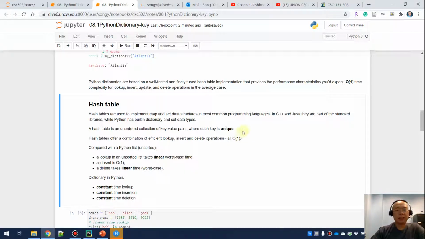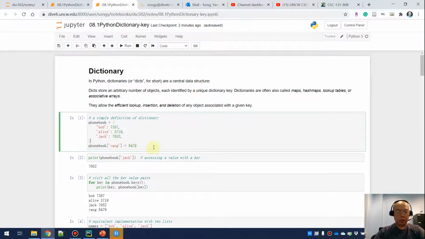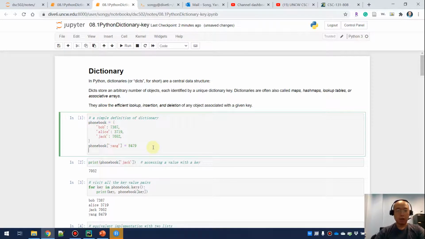And for a hash table, another thing we didn't really talk about is that the keys have to be unique. Okay, so if we go back to this one, and then if I want to do a phone book, and then with Jack again, and then if I want to change it to 1, 2, and 3, I still only have one entry for Jack.